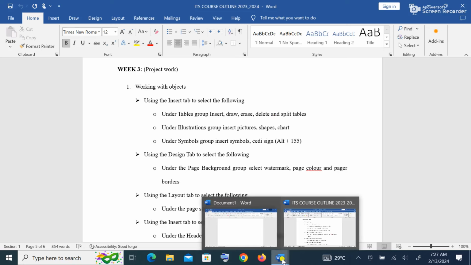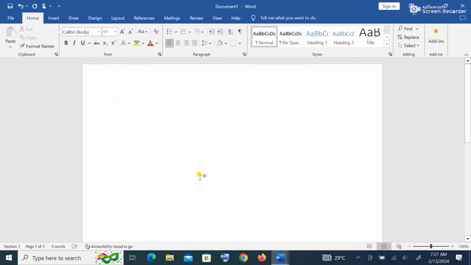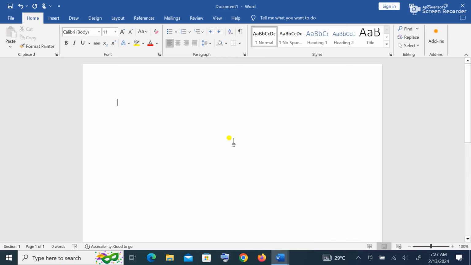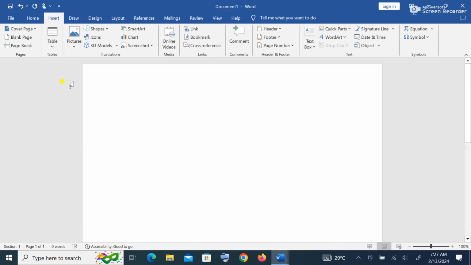So we open Microsoft Word. Then it says under the Insert tab, under the table group, under Insert, we are going to insert the following. So we select the Insert tab. Now when we select the Insert tab, we come to the table group. So this is the table group.